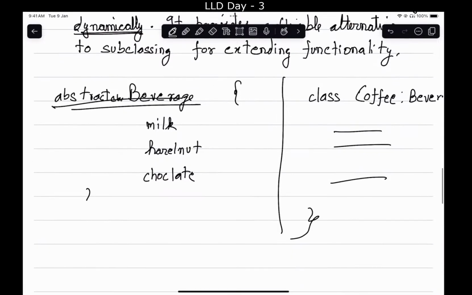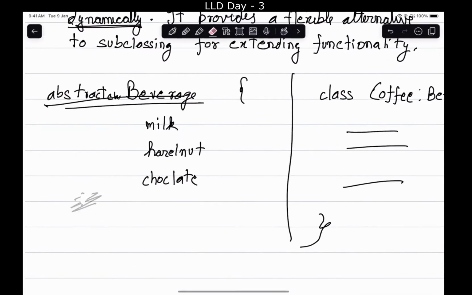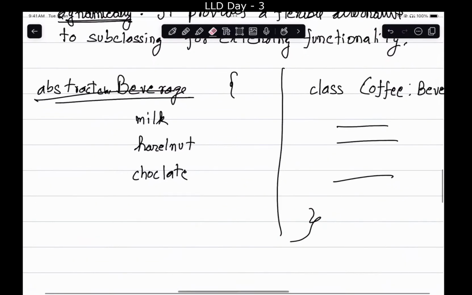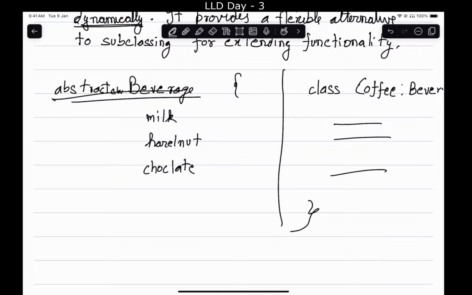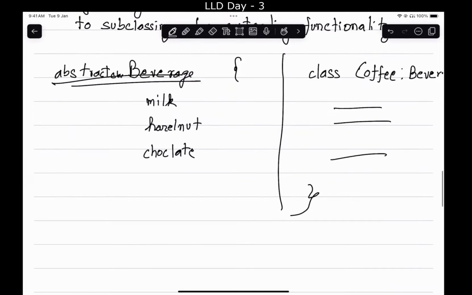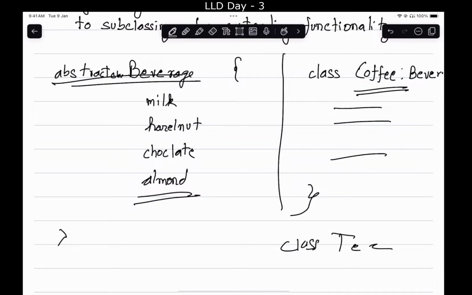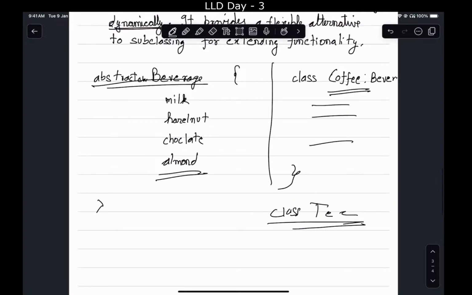Now let's say the company comes in and says, okay, add one more thing, we are introducing a new type of complementary elements. We are introducing, let's say, almond milk, right? So now if I add that almond to this abstract class, then my coffee, or if I have a tea, or XYZ many beverages, all have to incorporate this element, and that would become a mess, right?